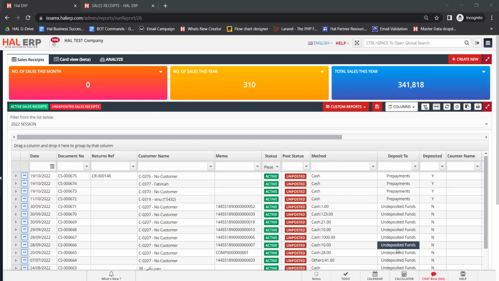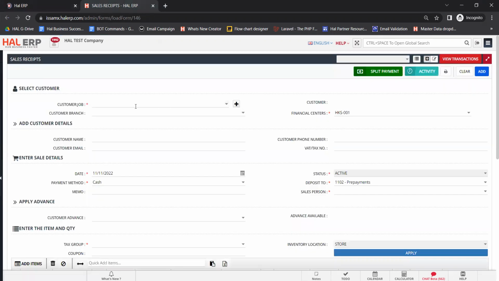Now, to record a cash sale, you can just click on create new. A screen will open. This is the sales receipt form. You have to select the customer. Even if the customer does not exist, you can keep a default cash customer so that no user will be allowed to change it.